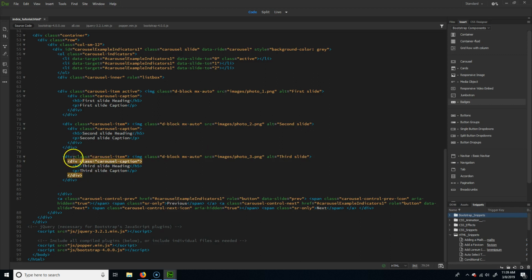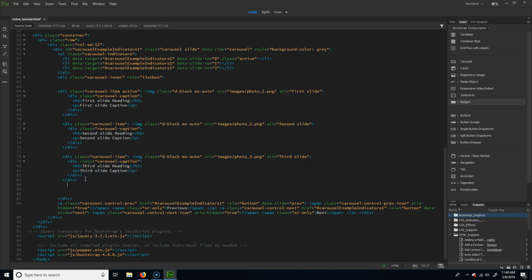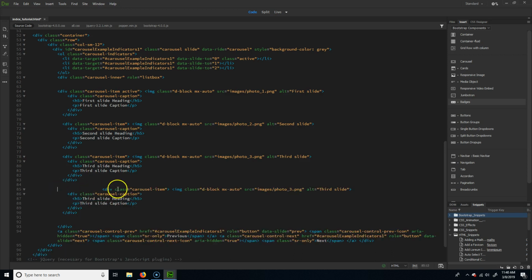Now let's say I want a fourth picture. It's only got 3. Real easy. I'm going to grab this one, that's just the last one, Control C or Command C, Control V, and paste it in there.